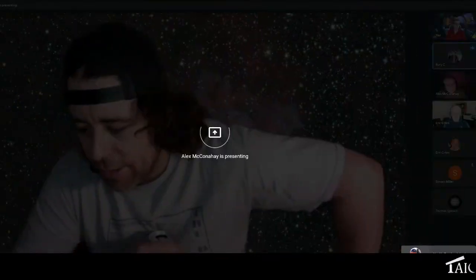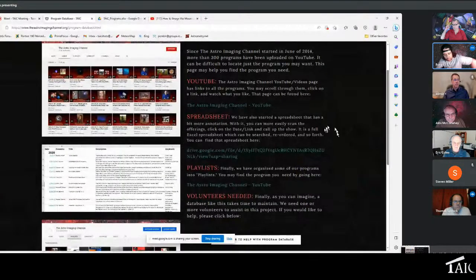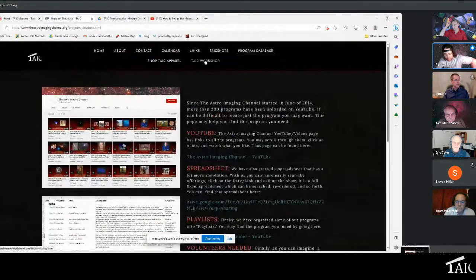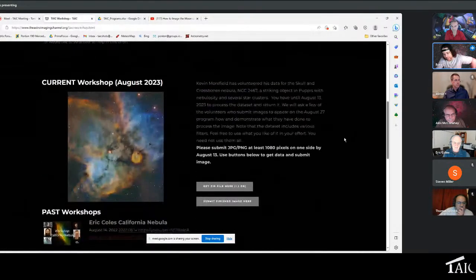But for anyone who is interested, head over to Astro Imaging Channel and you'll see our TAIC workshops over there. And there's an awesome image of NGC 2467, the Skull and Crossbones Nebula, submitted by Kevin Moorfield. You could download the files there, edit them, and then send them to the email we have listed on that same webpage. And we'd love to have you do a 5-minute presentation of your workflow if you're inclined.